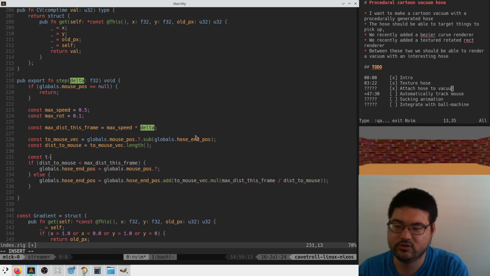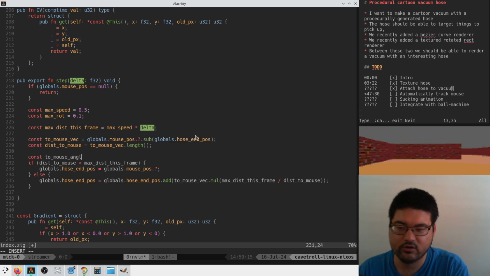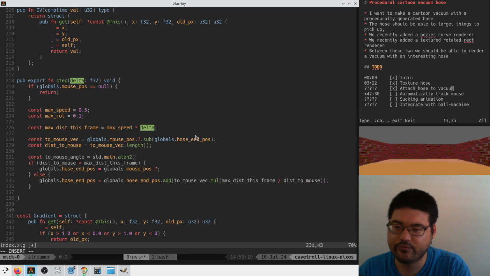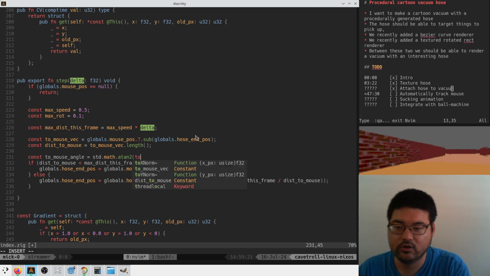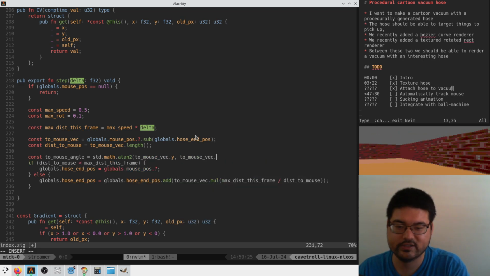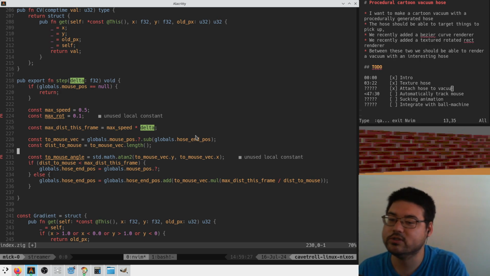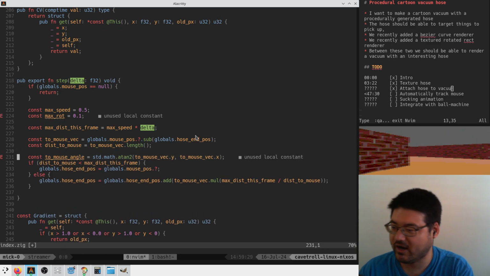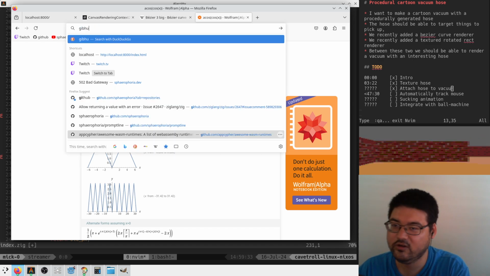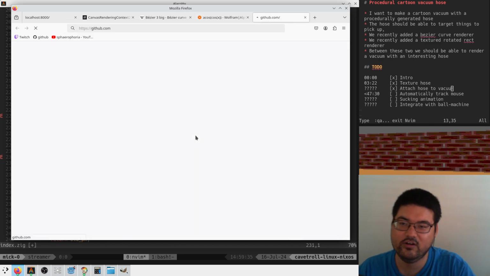We're just gonna say const toMouseAngle is atan2 of toMouseVec.y and toMouseVec.x. Fun fact here, if we use the normalized version of this, it's like guaranteed to crash. Isn't that kind of fun? Check this out.